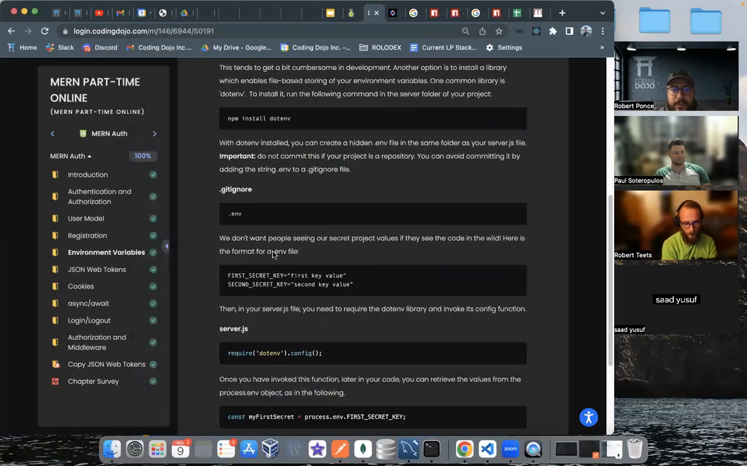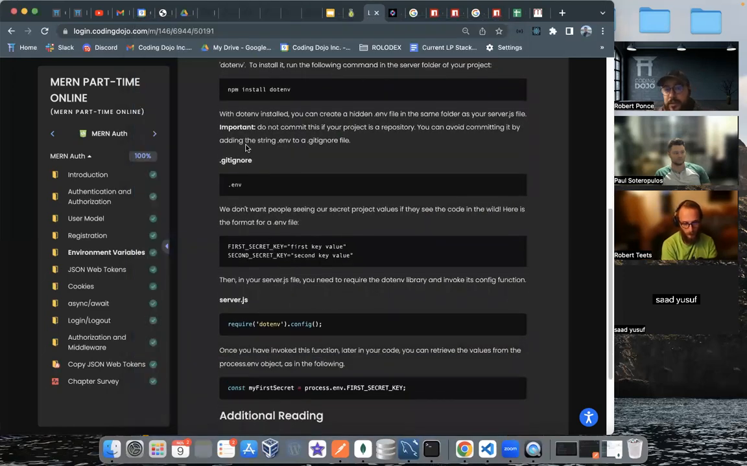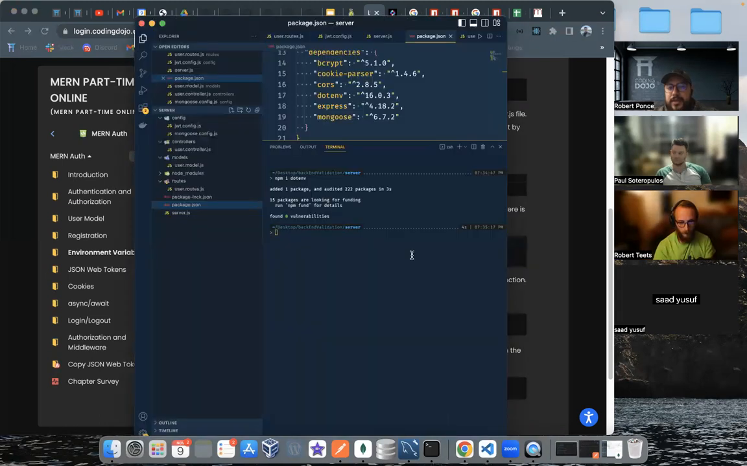according to what this says, well, it says two things actually, but this one's very important. It says, with dotenv installed, you can create a hidden .env file in the same folder as your server.js file. Important: do not commit this if your project is a repository. You can avoid committing it by adding the string .env to a .gitignore file. That is super important. So let's go ahead and do that.